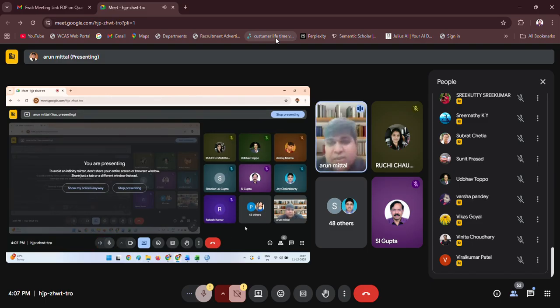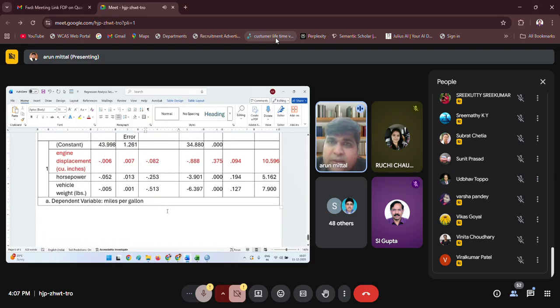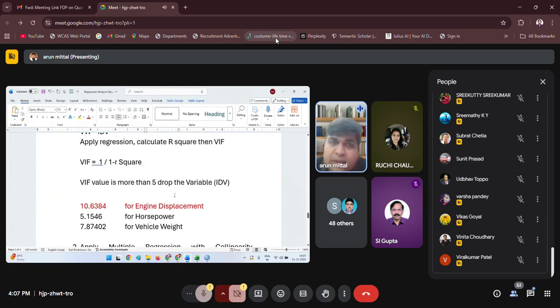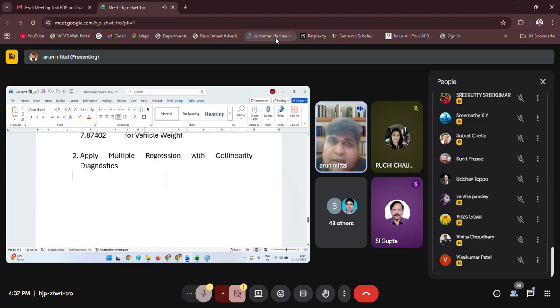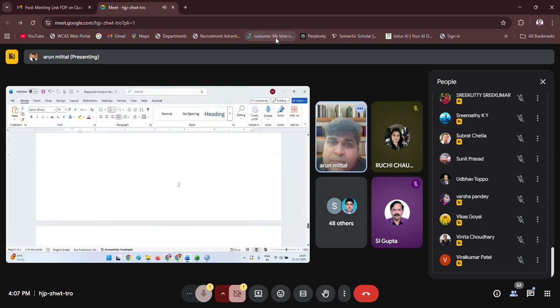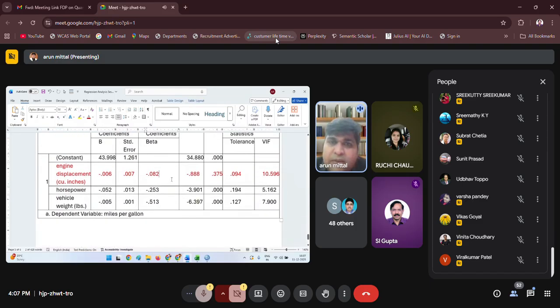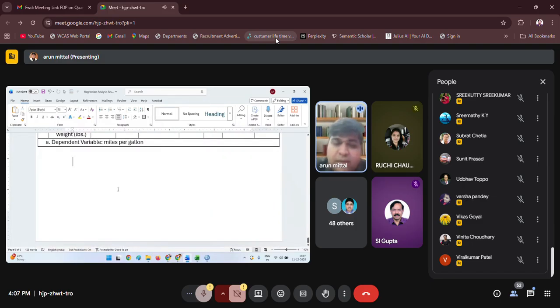All right. So now I will tell about the stepwise regression. Actually, in all the regression models, we have applied two methods to remove the multicollinearity. Method one, we calculated individual VIF, then dropped the items. In multiple regression with collinearity diagnostic also, we have to drop the items one by one. Suppose there are 15 to 20 IDVs, and 4 to 5 have multicollinearity.